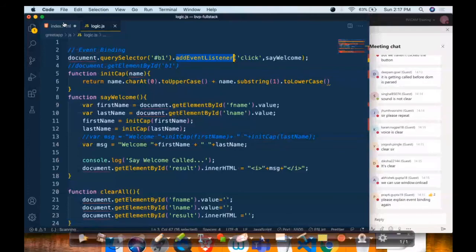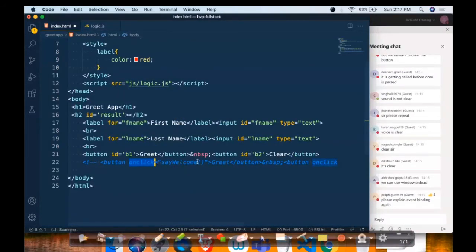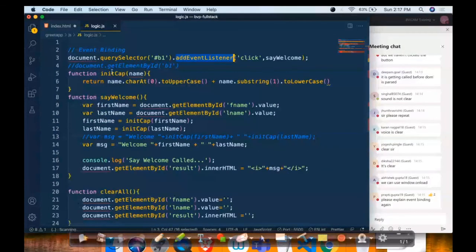So the best part is now your code is much cleaner because it does not have this sayWelcome call. This sayWelcome call is dependent on this logic.js. I hope this is clear. So we are binding a click with B1 through code.